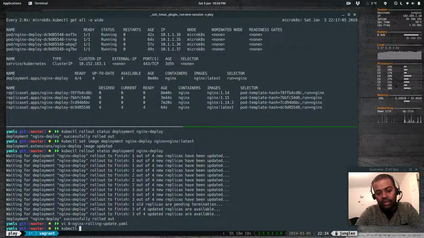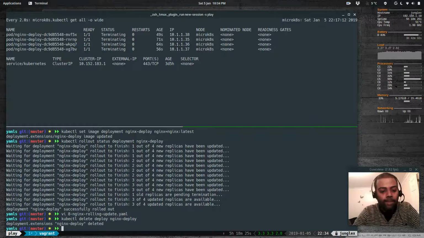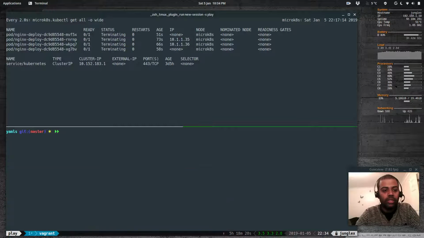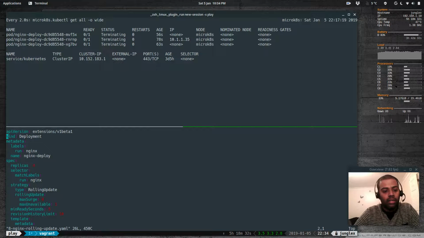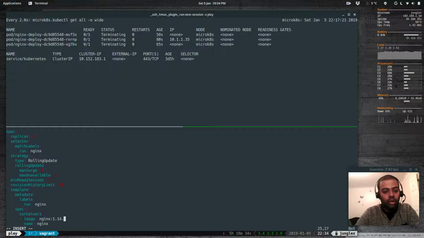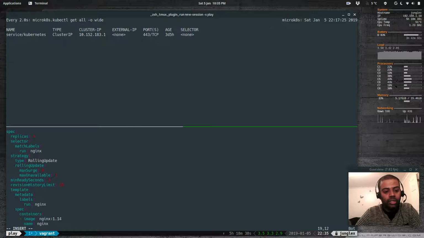For example, if I want to track only the last 2 revisions, let's see how it works. I'm going to delete the deployment, kubectl delete deploy nginx-deploy. So that's getting deleted. Let's edit the YAML. I'm going to change the image version to 1.14 and revision history limit to 2, for example. And I'm going to change the max surge to 2, max unavailable to 2.